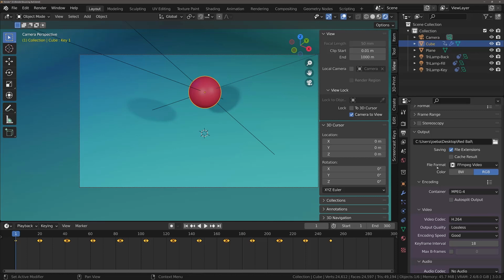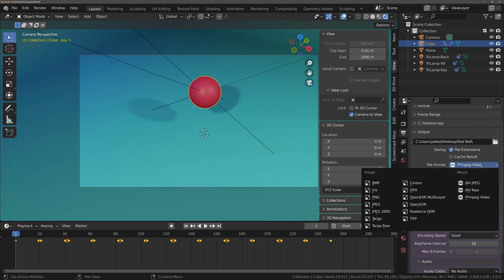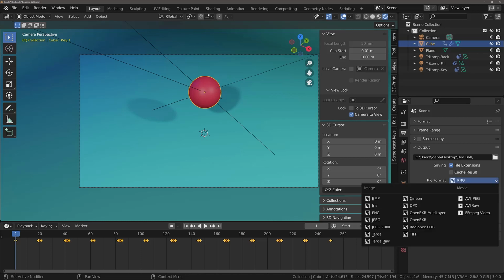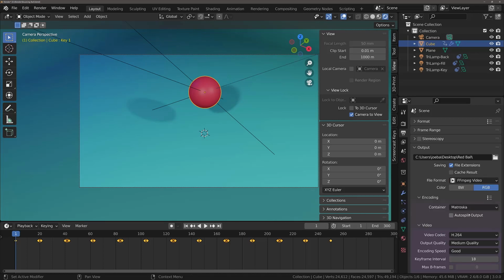Below that you will have the file format. Now by default it should look like this, so you should be set to the PNG file format. You can click on this menu button here and change it to one of the movie files, for example FFmpeg video. Below that you will have this encoding section which you will need to open up.